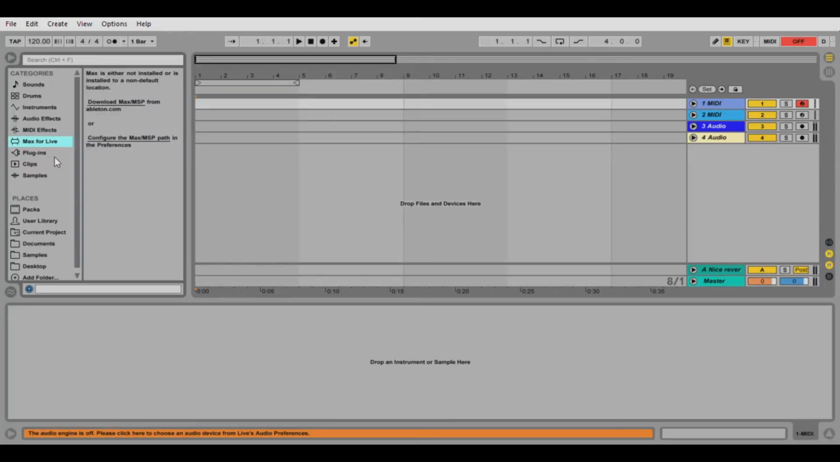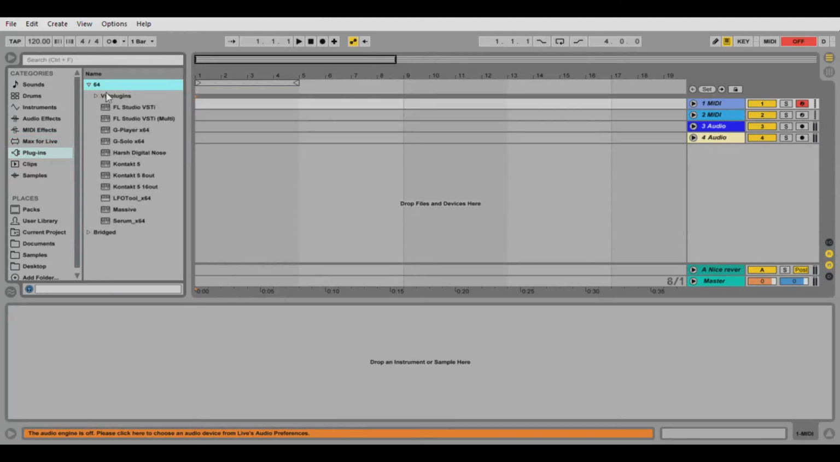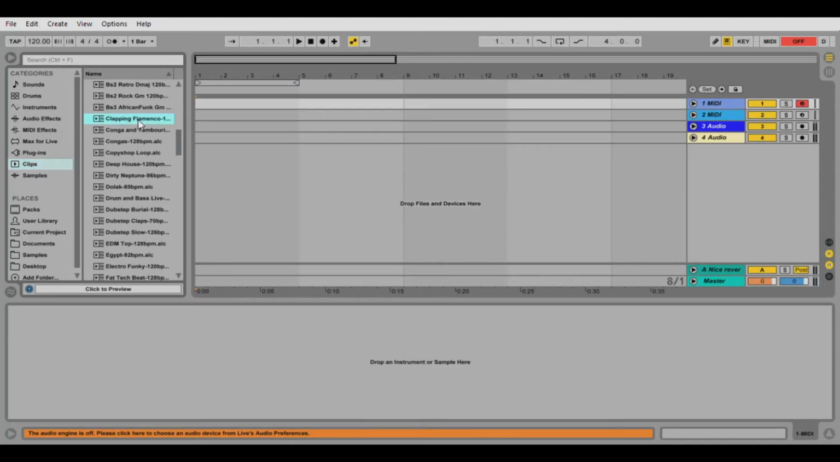Max for Live, I don't use it. Plugins, you can download them yourself. I have a whole bunch. Isn't that great? They're just VSTs. They're instruments just like these, except they go in the plugins folder, and I guess I'll show you how to do that later. Clips, I only just found out about and have been using them. Specifically Clapping Flamenco, which I cannot show you, but it's in one of the songs on my albums.